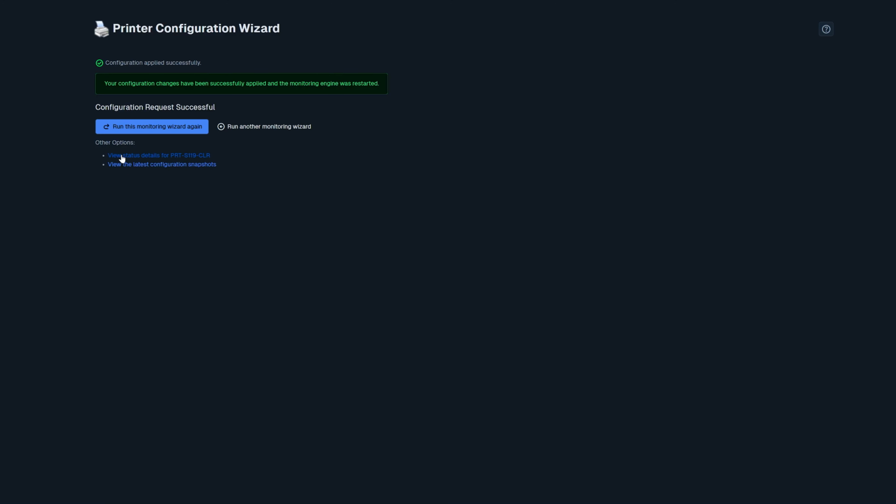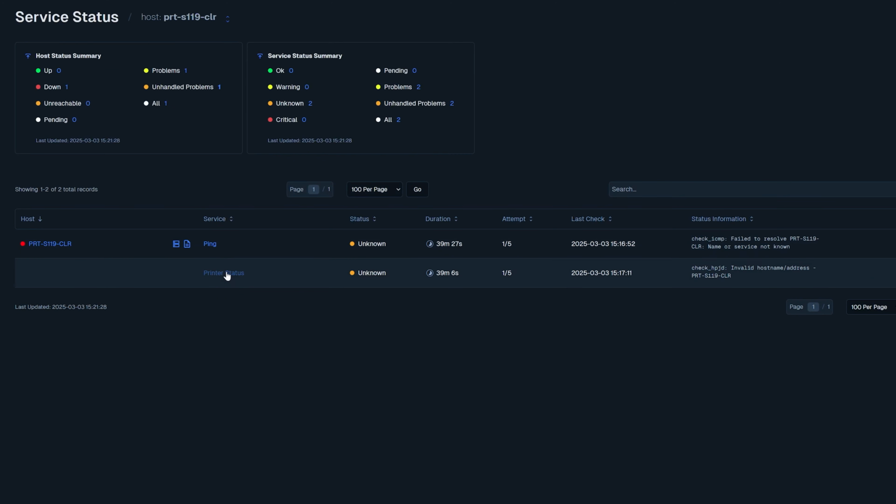So here we can click on View Status Details in order to see the status details. And it's showing a red status right now, but that is completely fine. In a minute or so, these statuses, whether it's the red on the left side or these unknown in the middle, should all be green or red, depending on the status of your printer. Now you're officially monitoring your printer using Nagios XI.